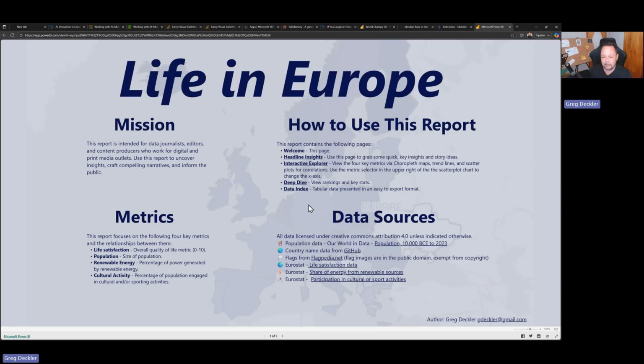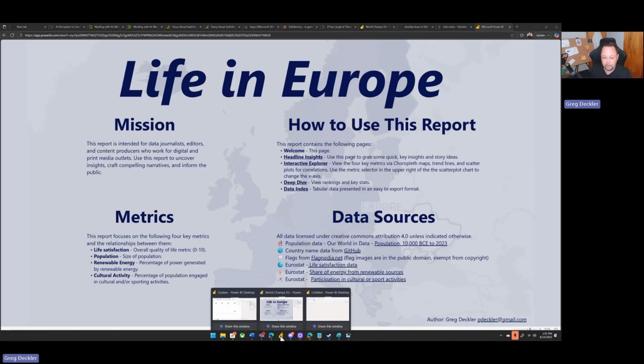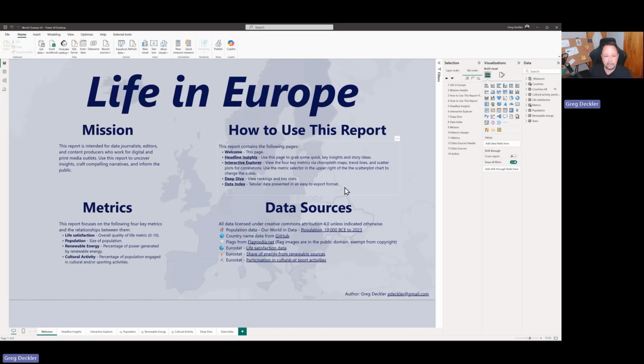And then I've got a deep dive and a data index. But it's not about that. I'll make a video on this, but I will put out the link for the public version, published to web. If anybody has any feedback for me, I'd love to hear it. I've got to submit this thing, probably this Saturday or Sunday, at least a day or two ahead of the deadline.